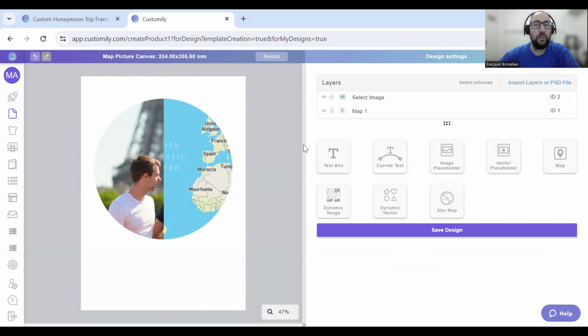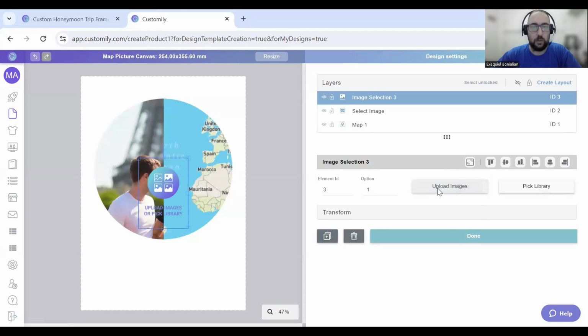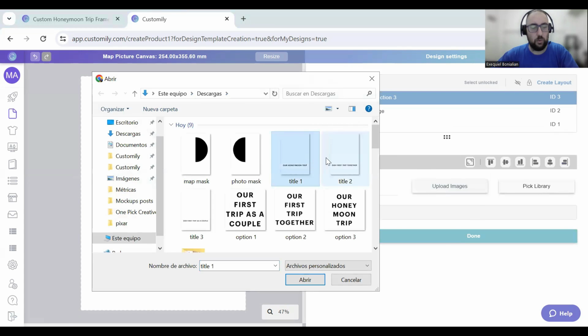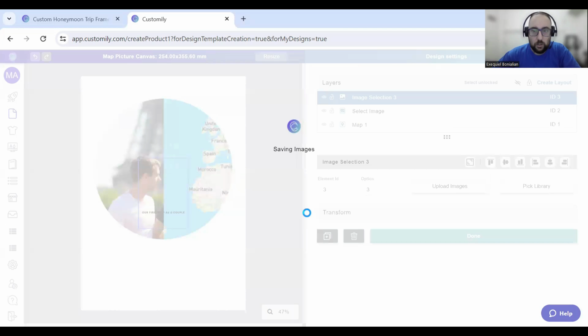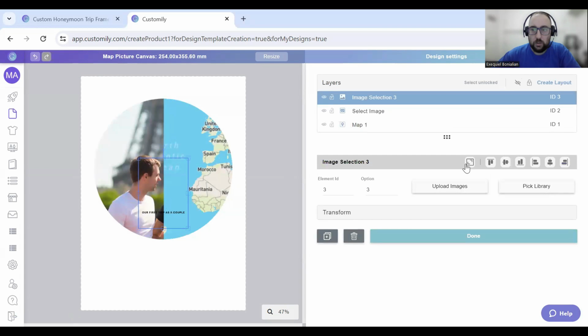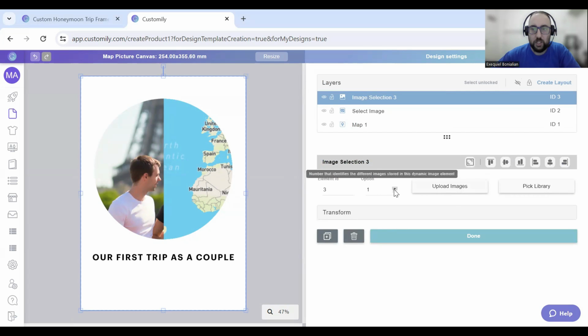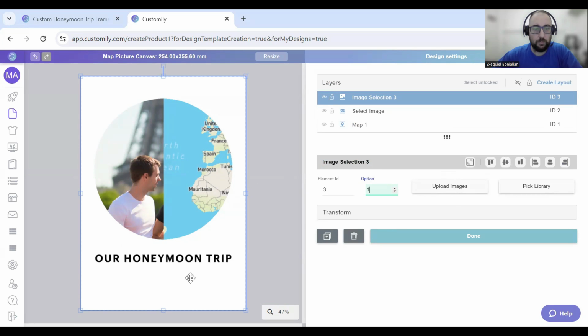So for the titles, we are going to use dynamic image. So our customers can then choose from different titles. And we have three of them. Let's upload them: title 1, title 2, title 3. Awesome. And we're going to fit the sign. Perfect. If we change the option here, we can see how it changes. Great. I like the honeymoon one.